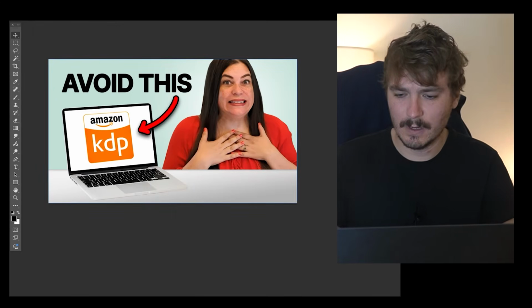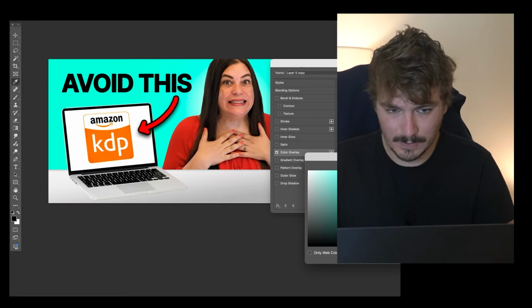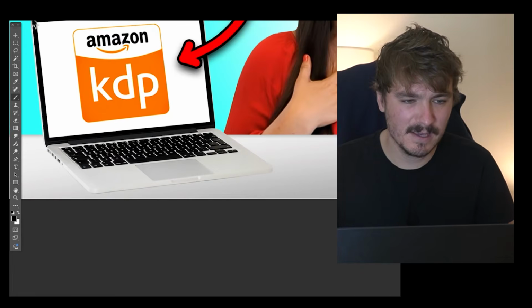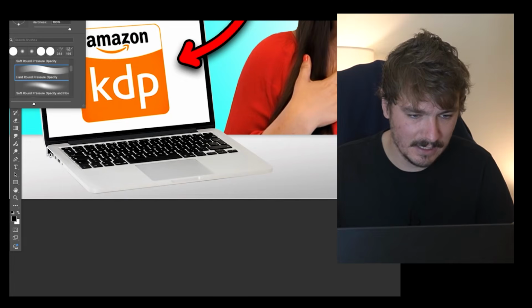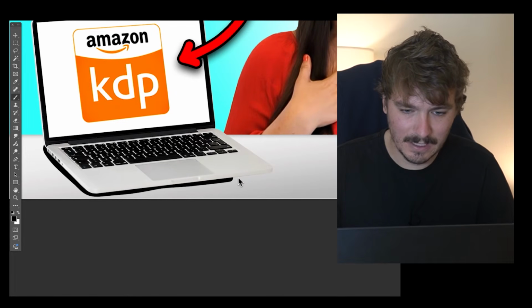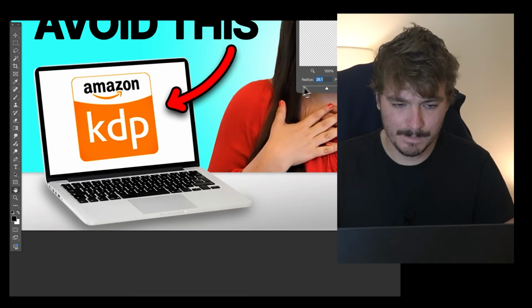I'm also going to try one where the background is just a bit more blue. That's a bit too cartoonish. I'm just going to be really picky here and add a shadow at the bottom of this laptop. Just gonna draw like that. Filter, blur, Gaussian blur, inner shadow.